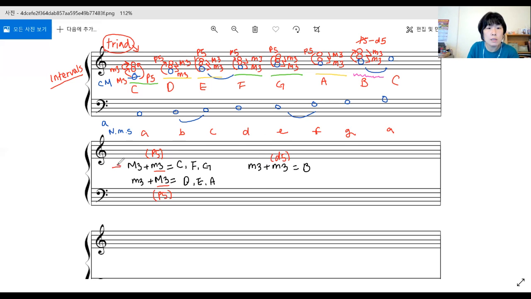So we call this major triad, okay? And this, we have minor triad. And this one is diminished triad, okay? So let's figure out the full name here. The full name is C major, D minor, E minor, F major, G major, A minor, B diminished.